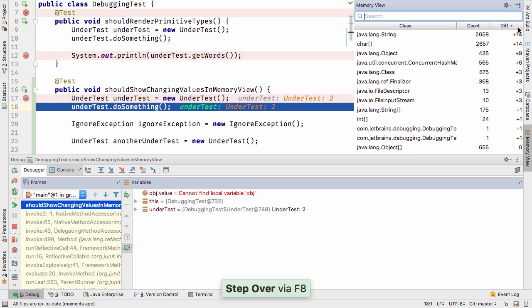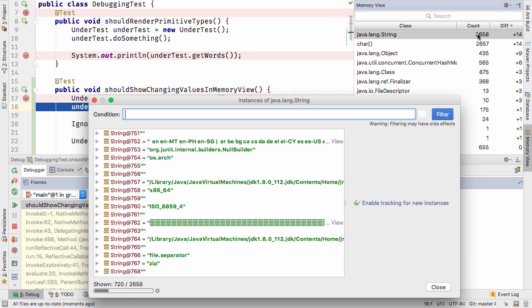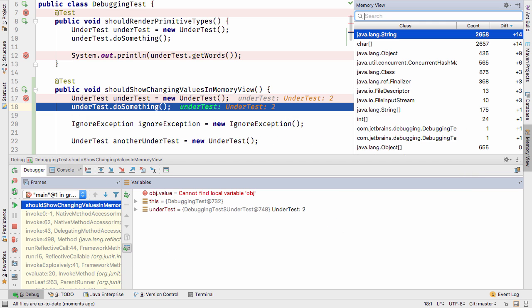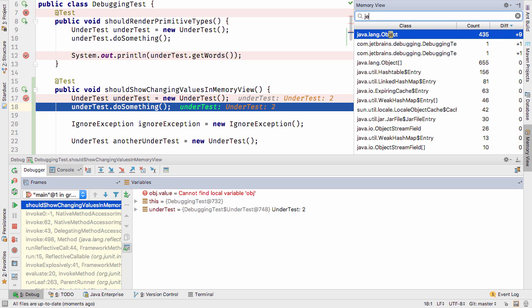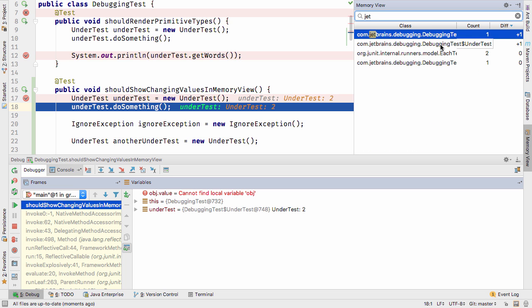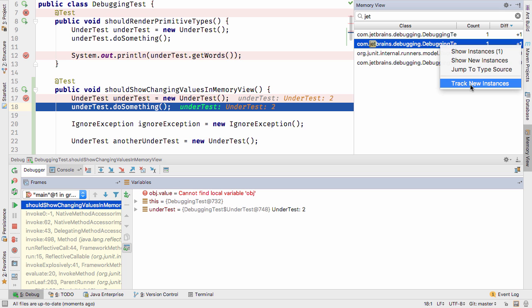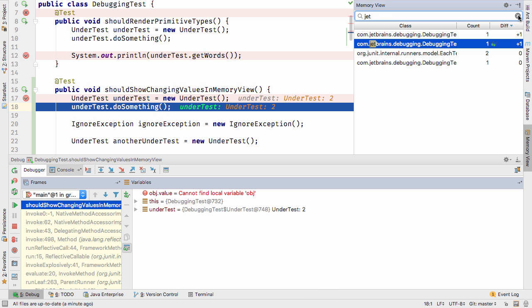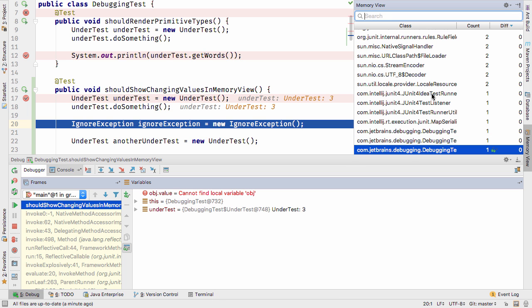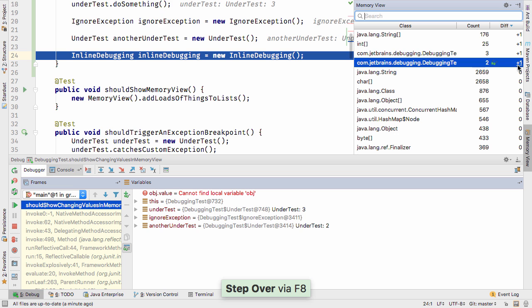As you step through, the diff shows how many more instances are added to the heap. You can view the instances on the heap. Since we're looking at string, there are a lot of them. Often you'll want to look at classes from your own code. You can tell the plugin to track the creation of instances of a class. And now, when you step through, you'll see that you can click on the new instances.